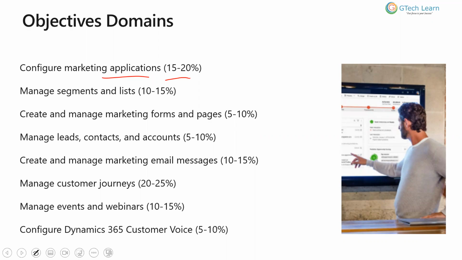Then another domain is managing the segments and lists. From segments and lists, you can get up to 15% of questions in the examination. The third domain is creating and managing the marketing forms and pages. From that domain, you can get up to 10% of questions. After that, we have another domain, managing the leads, contacts, and accounts. From that domain, you can expect up to 10% of questions in the examination itself.